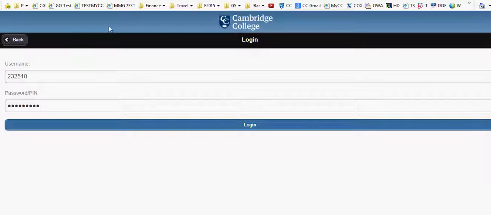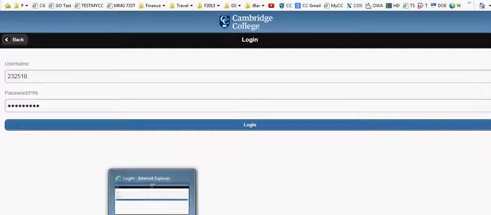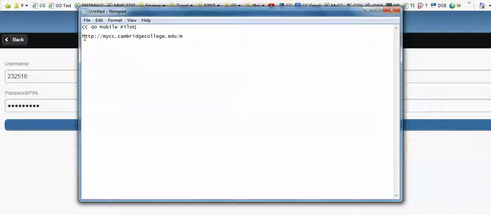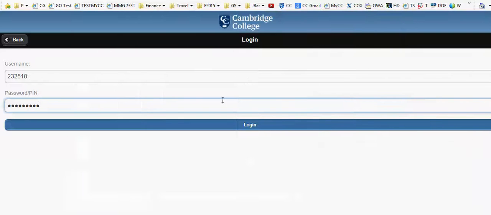First of all, when you go to log in today, you would go to mycc.cambridgecollege.edu. For the pilot, if you put in a /m at the end, it'll take you to the mobile version of this, and you'll be able to log in. At the end of the pilot, we'll be taking a survey and trying to get input on things we can work on and improve. This is the limited pilot at this point in time.